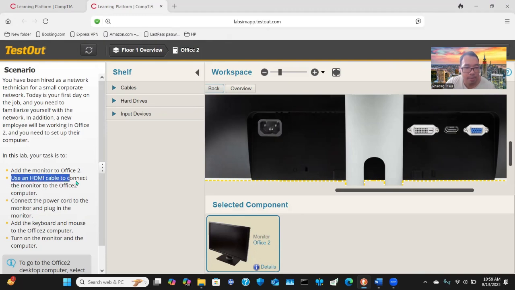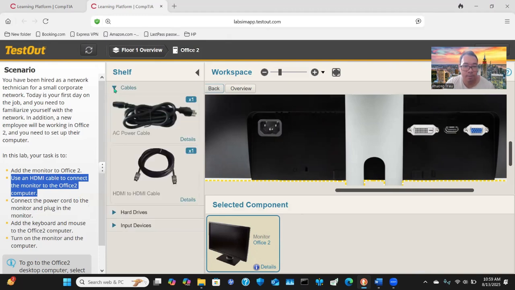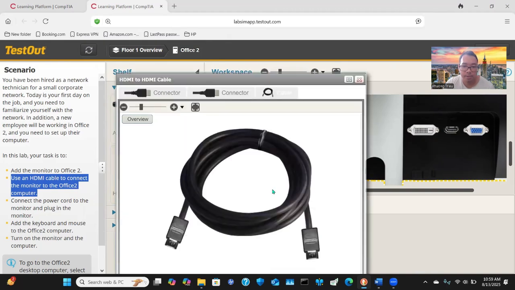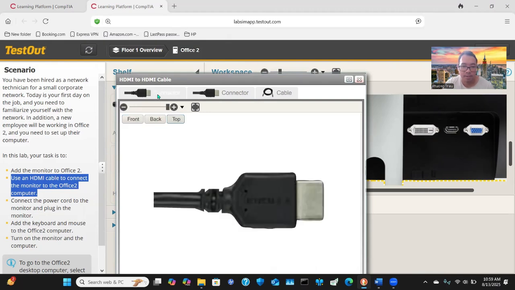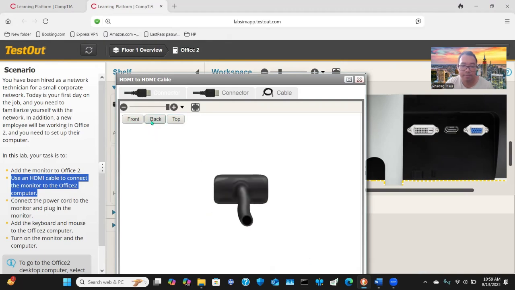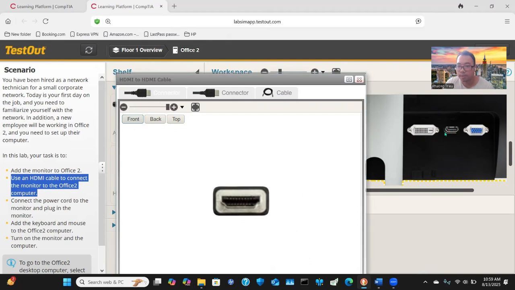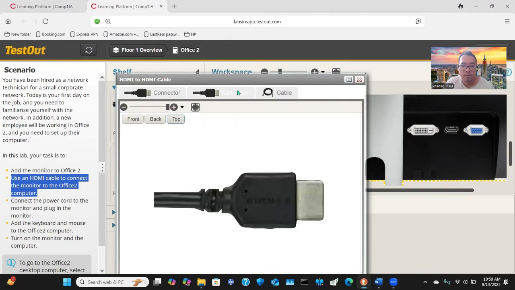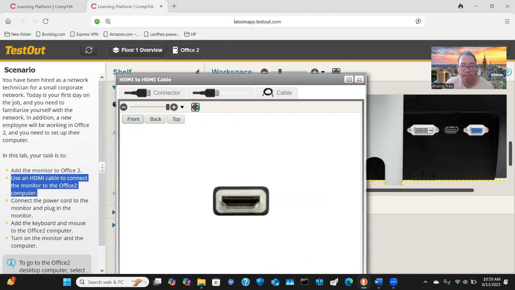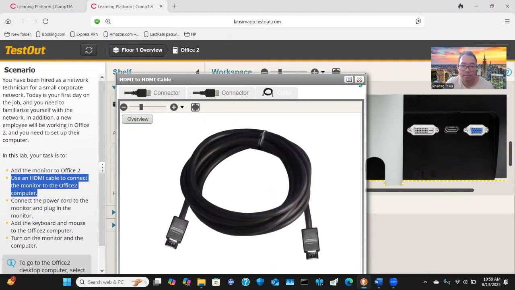Next, use an HDMI cable to connect the monitor to the Office 2 computer. Okay, I'm gonna find the HDMI cable. Here you can see the HDMI to HDMI cable. If you click the detail, you can see a broader view of this HDMI cable. You can click the connector to see the top view, the front view, the back view. Because the front view looks like this, this connector should be connected to this port over here. So now the connector looks just like the other connector. Okay, cool.